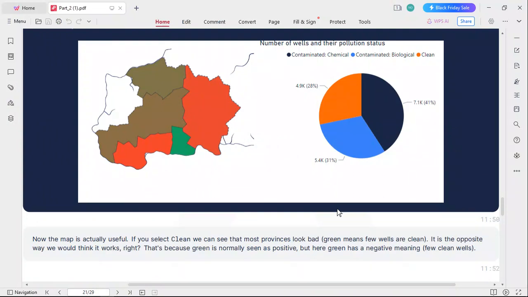Now, the map is actually useful. If you select clean, we can see that most provinces look bad. Green means few wells are clean. It is the opposite way we would think it works, right? That's because green is normally seen as positive, but here, green has a negative meaning. Few clean wells.